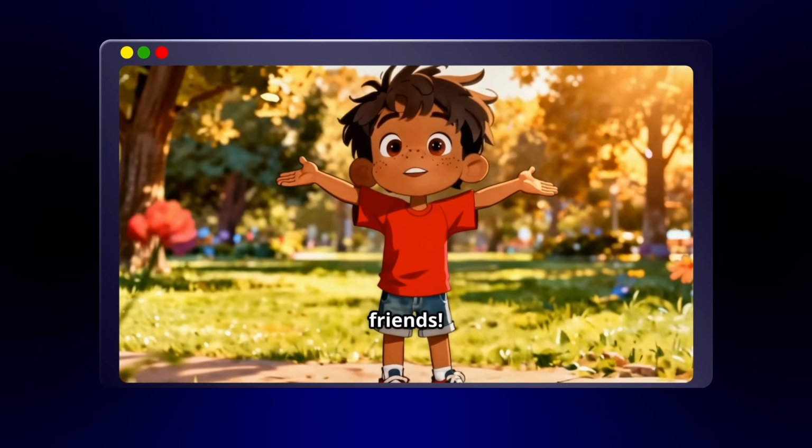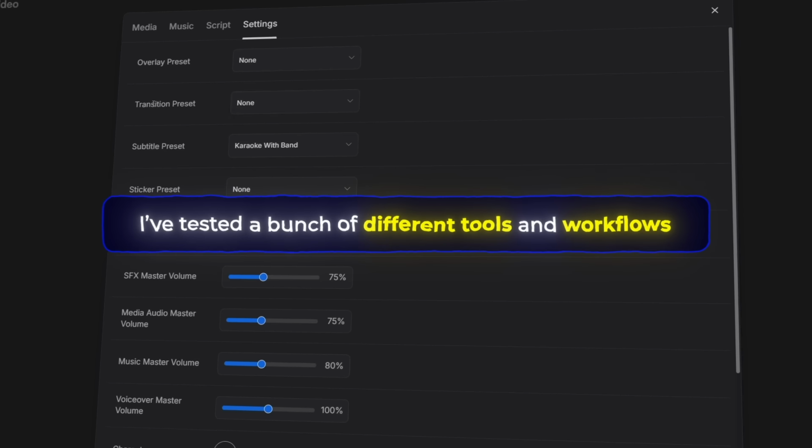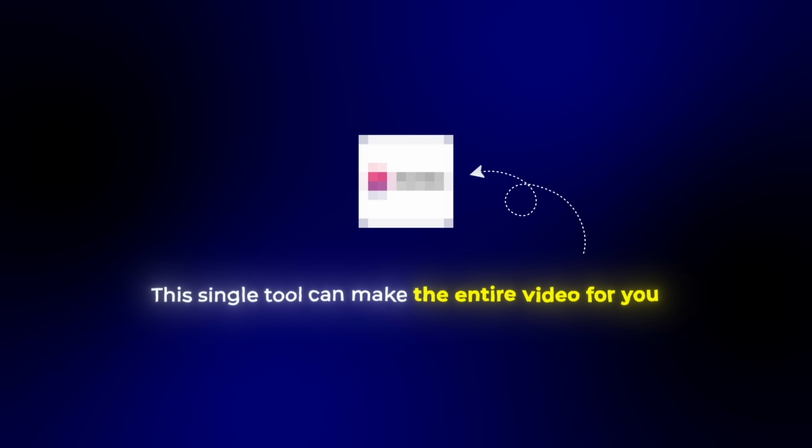In this video, I am going to show you how you can make a 3D animated kids music video using only AI. Over the past few weeks, I've tested a bunch of different tools and workflows to see what actually works best for this. And the one tool I'm about to show you completely blew me away. This single tool can make the entire video for you.